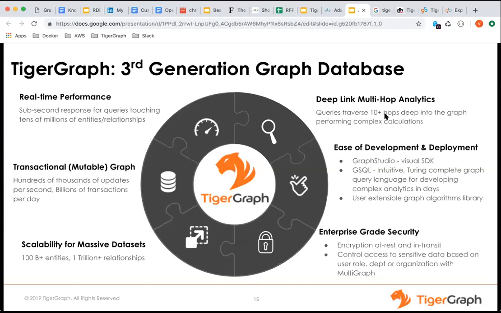The key thing for a Generation 3.0 database, we believe, is the ability to do what we call deep link multi-hop analytics, right? So we have customers right now in production that are doing 10 plus hops in their queries. And we'll show an example of this in the demo coming up.